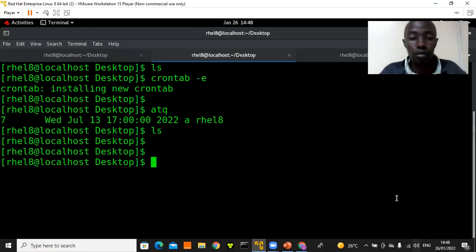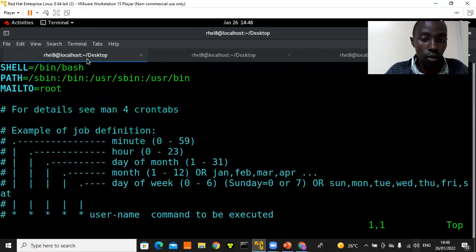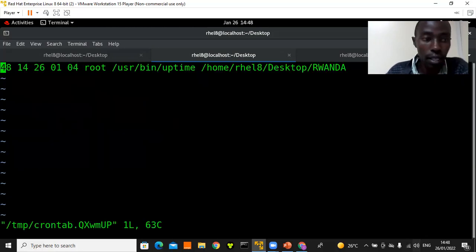Now it is 14:48. Let's just go and LS. Although you can see that we have LS, I think there's an issue on the crontab. So if we go back, let's see what happened. I will just go back and say crontab here. I think there's something else. Is the root USB? We want it at home.